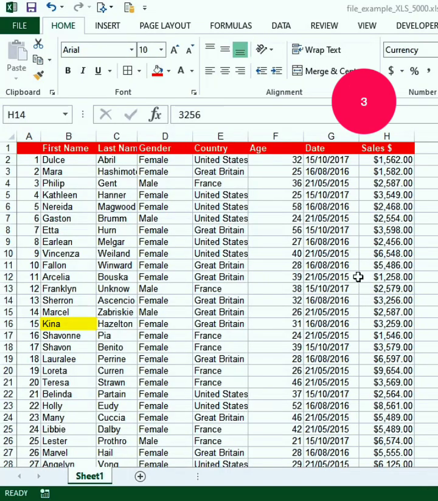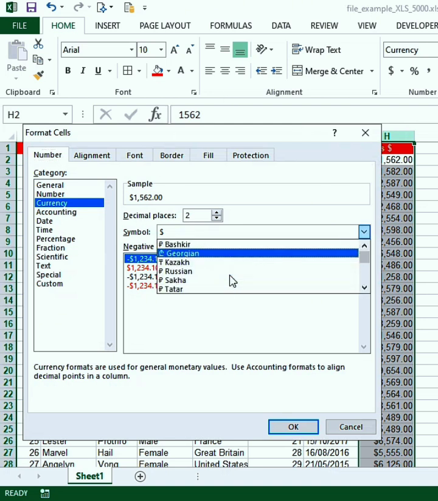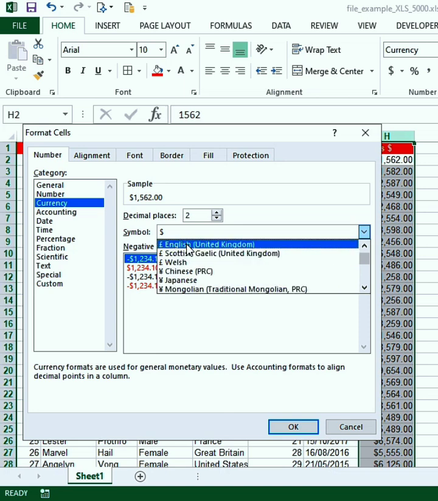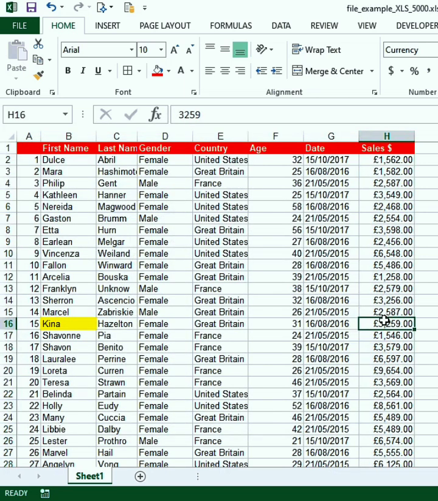Next, shortcut number 3. Suppose we want to change this from a dollar sign to a British pound. To do this, we will press Ctrl 1 and this is going to open the Format Cells dialog box. And within it, we go under Currency and change this to the British pound. So this one will be the one that will work for us, and then hit OK to apply. Awesome. Now you can see that it has reformatted all the dollar symbols to British pound symbols.